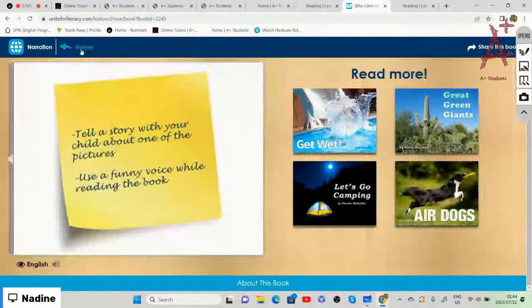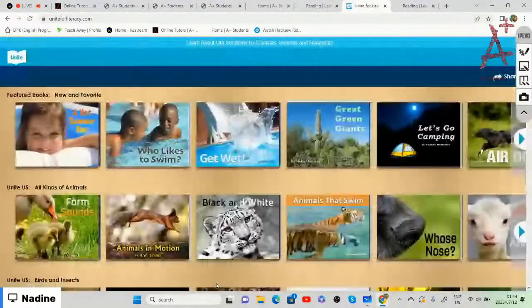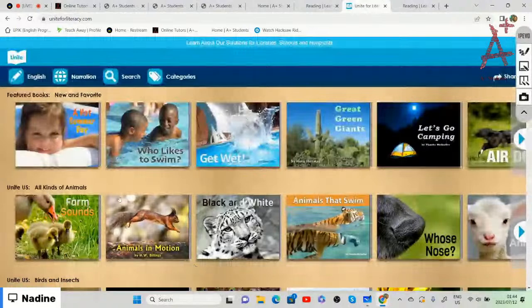All right, so that is just a little reading piece on who likes to swim, right? And in the book, they told us different animals, even people that like to swim.